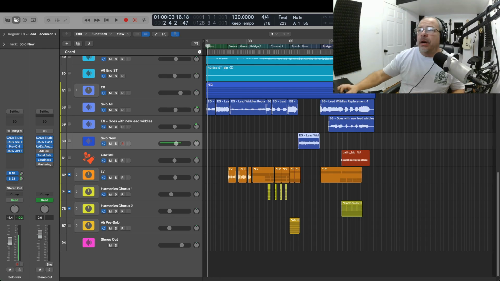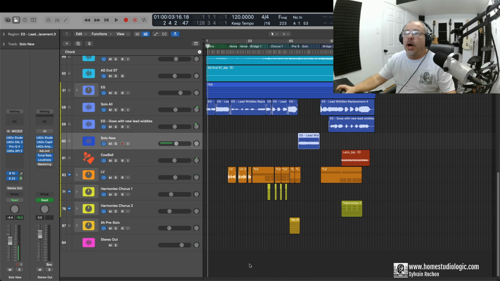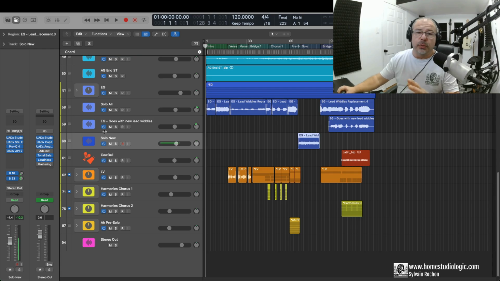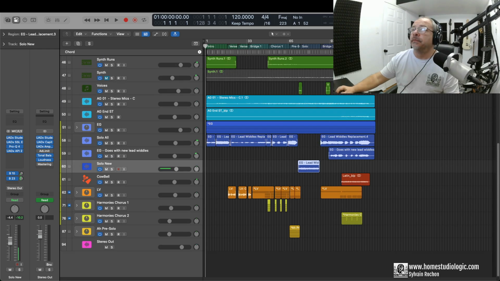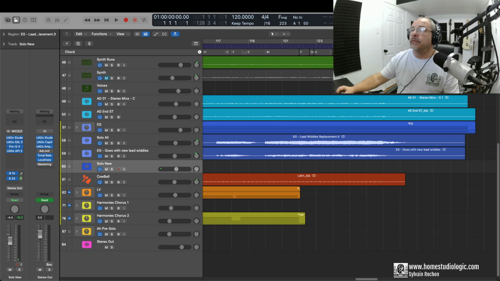Okay, now we are in Logic. So on this song, I've got no bass and I've got no drumming. First thing you need to do is for the bass player to be able to play, you need chords. So the first thing you need to do is to set up the chords here in the chord section.